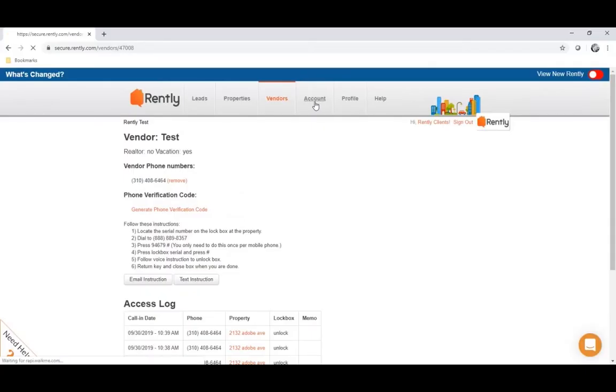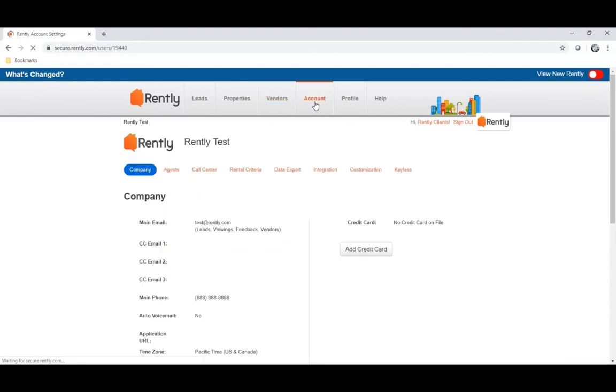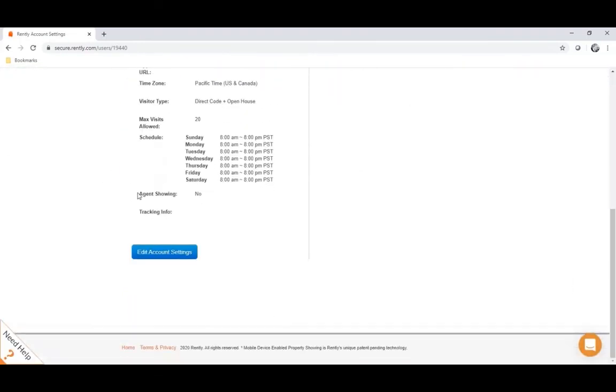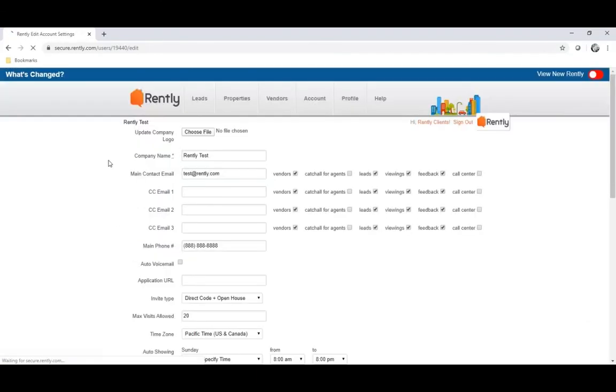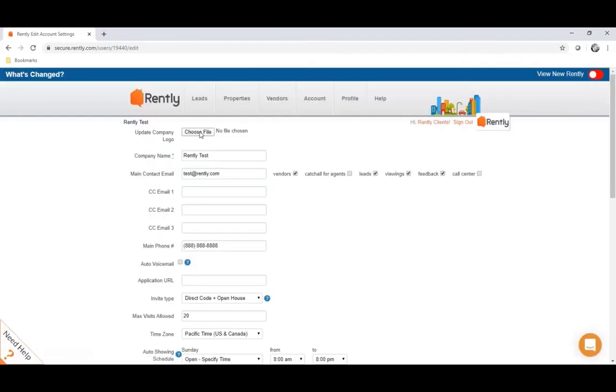Next, we'll go into the account section. This is going to be where all of your company settings are. So you can see here, just scroll down to edit account settings. And then in this section, you can upload a company logo, change your company name if you need to. The main contact email is the email address where we will send your monthly invoice receipt.